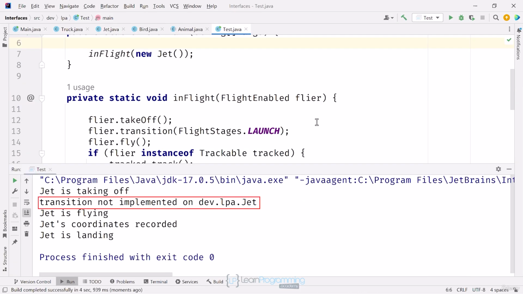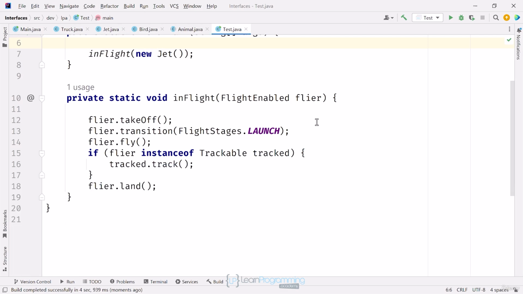You can now see the message "transition not implemented for dev.lpa.jet" on the second line of the output. This means that in this case, Jet didn't override this method. If you really want your default method to get implemented or overridden on every class, you'd want to code something like this in the default method.